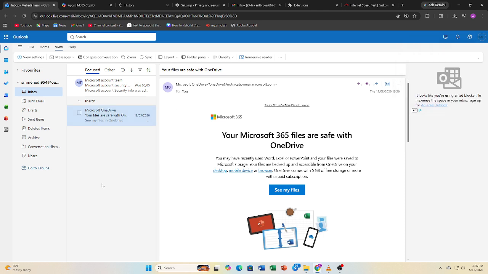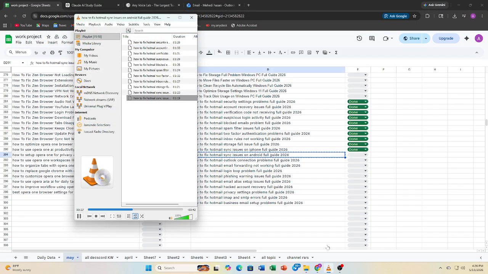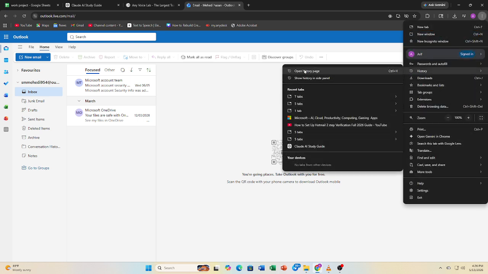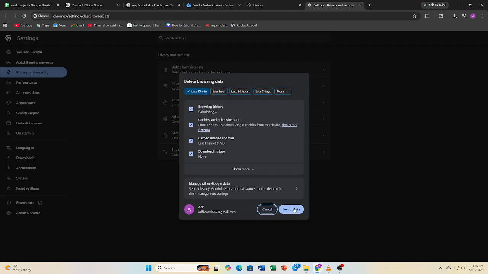Now go to your phone settings and clear the cache for the Outlook app. Corrupted cache data can often cause syncing problems. If syncing still fails, log out and sign back into your Hotmail account. This refreshes the connection with Microsoft servers.